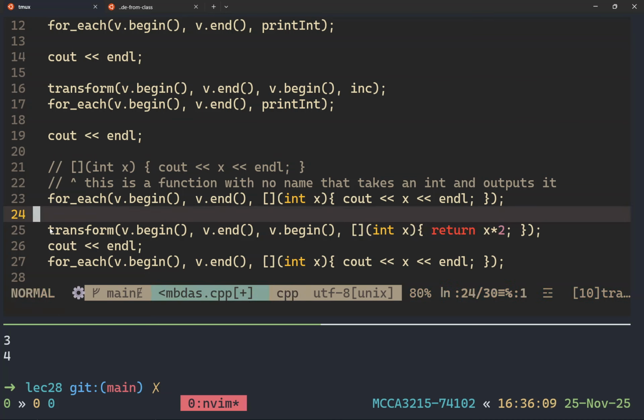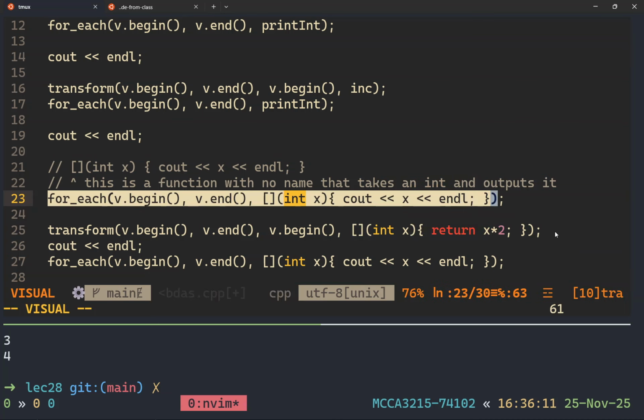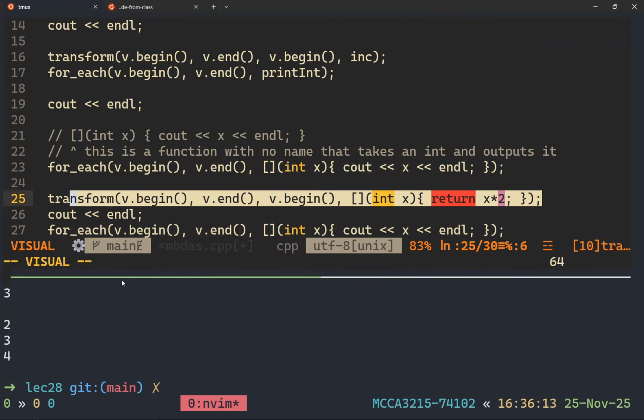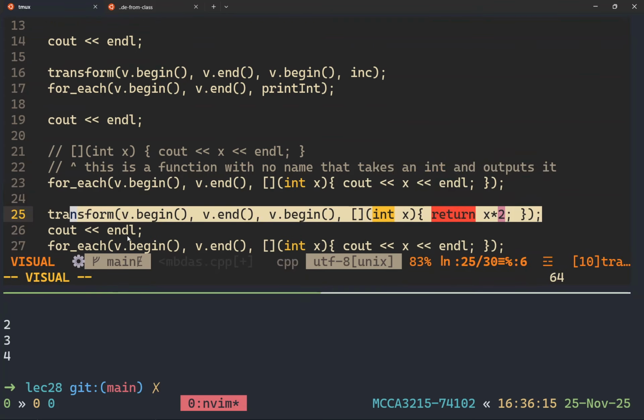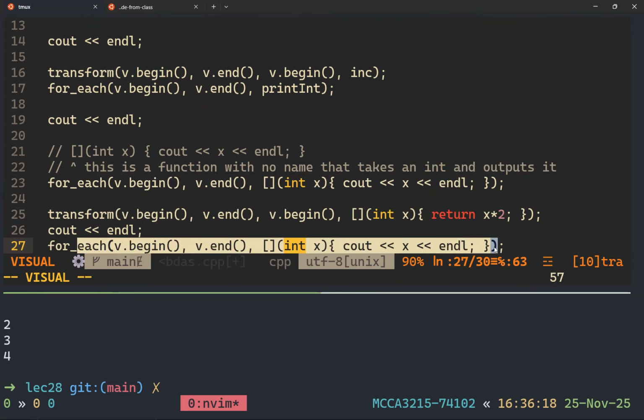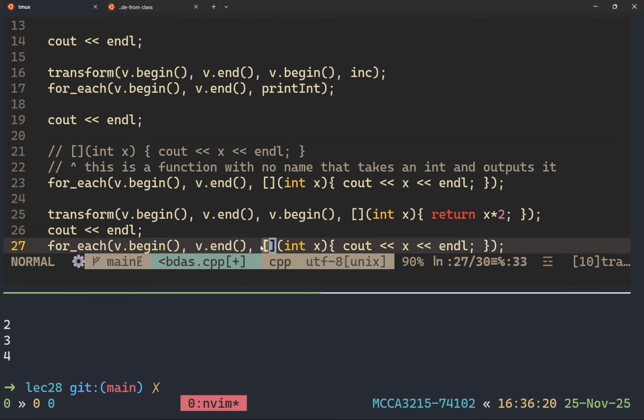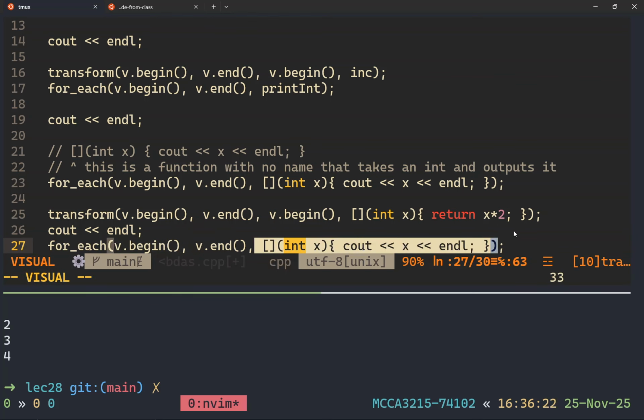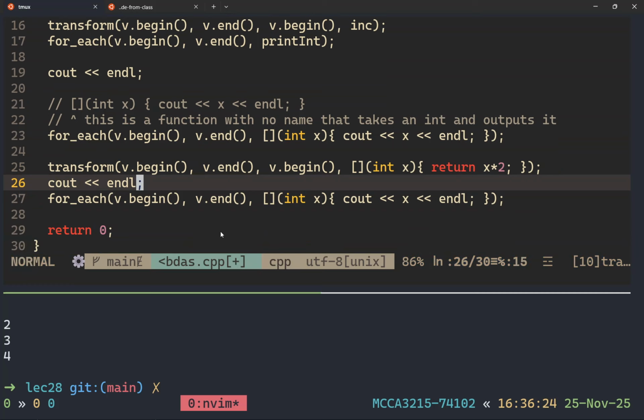So this is going to print it again. This is going to double the values. It was 2, 3, 4 now, so it's going to be 4, 6, 8. And if we print them again with this line, for every value in the vector, call this function that takes the value and prints it, we should see that change.